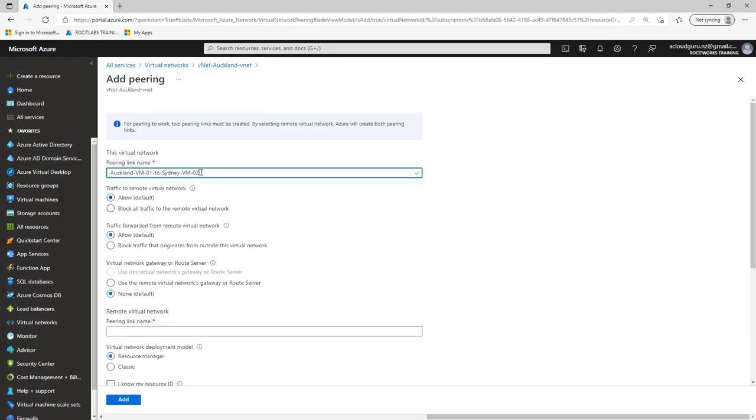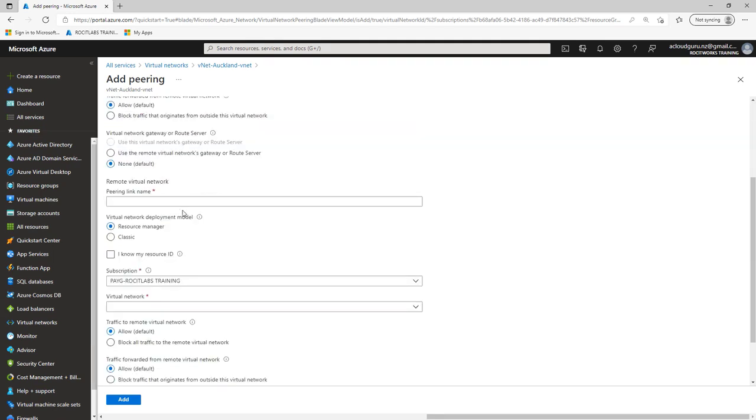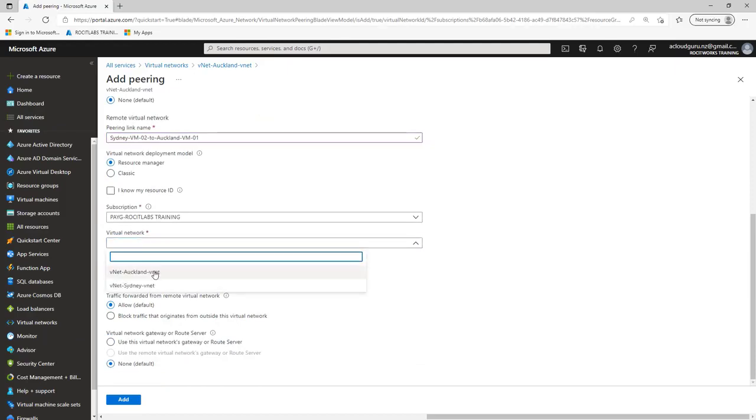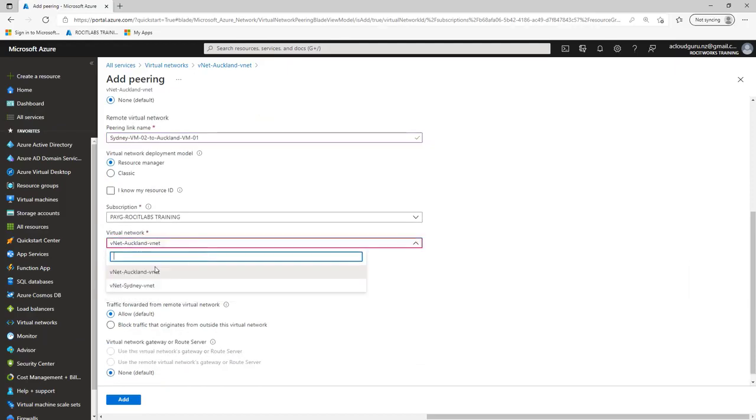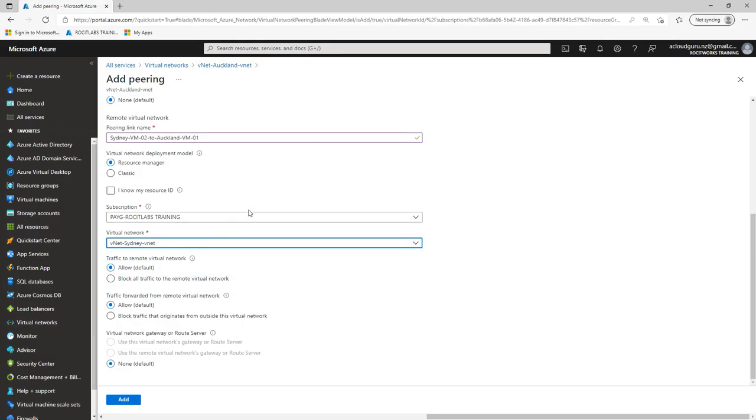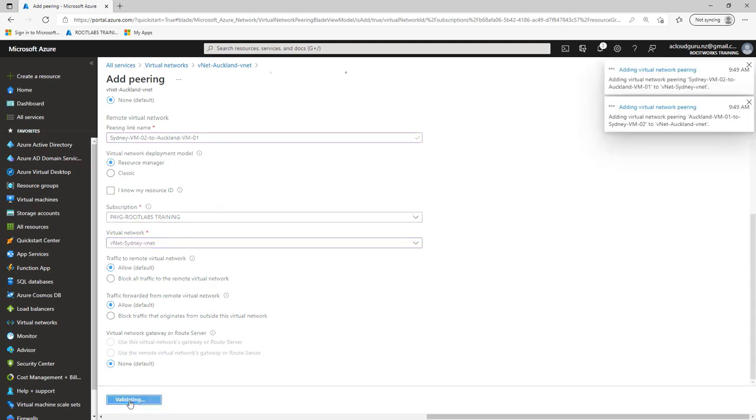And of course you can see we've got a vNet name. You can give it whatever you want to call it. At the end of the day, you can call it Auckland to Sydney or whatever the case may be. Of course, we're not going to worry too much about our settings. In our remote virtual network settings, I'm going to scroll down and paste in there my Sydney to Auckland, and of course I'm going to select my Sydney vNet, and we're going to allow traffic. And I'm going to go ahead and click add.